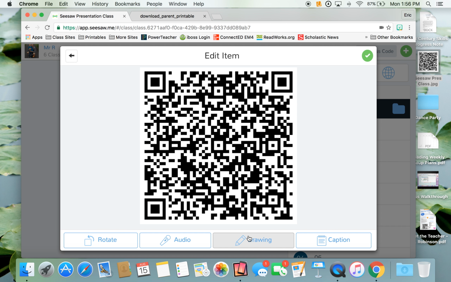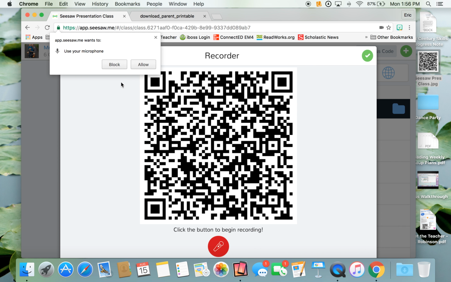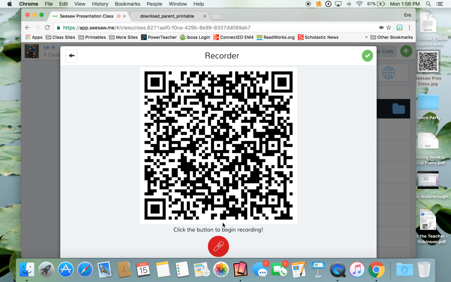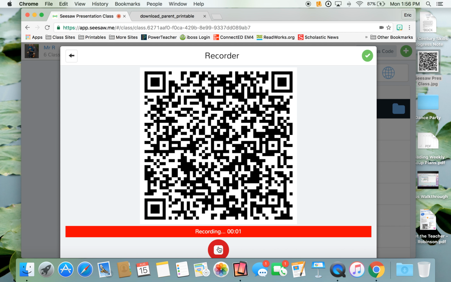I can draw something on it, okay? And then I can share it. Now here's where this is cool. I'm going to say, here we go, click the button to record. Hello class, this is Mr. Robinson. I'd like you to circle all of the squares you see in this shape.